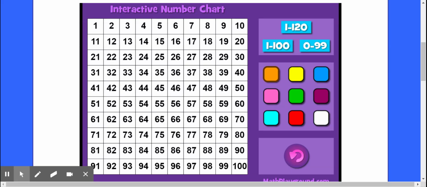Today, I want to do some skip counting by tens. We're going to count by tens. When we count by tens, we count 1, 2, 3, 4, 5, 6, 7, 8, 9, 10, and we only say every 10th number.